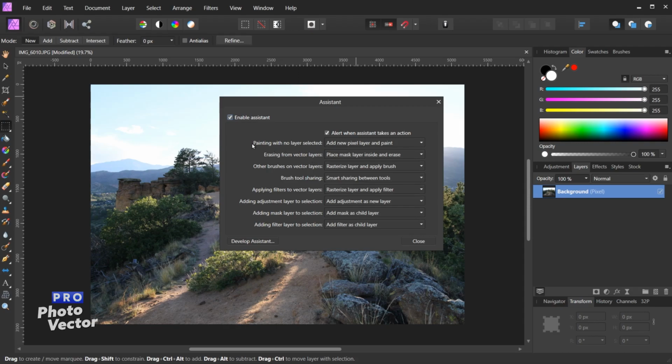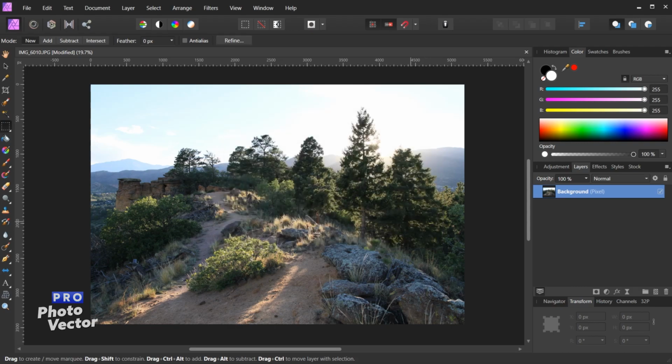You can see here that if you begin painting on a layer that's not selected, it's going to automatically add a new pixel layer and then begin painting on that. So that's just one of the many things that the assistant is going to do automatically for you. So I'll click close.